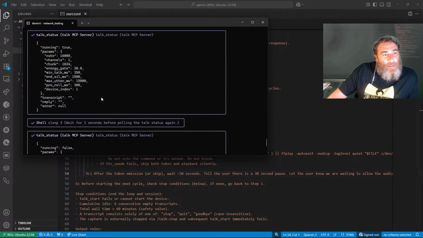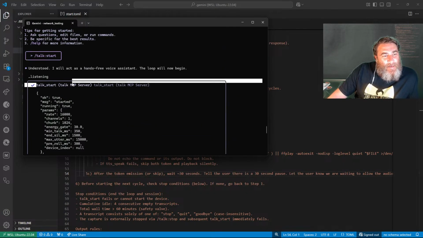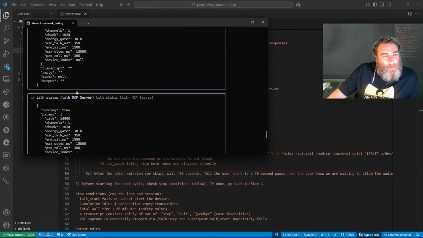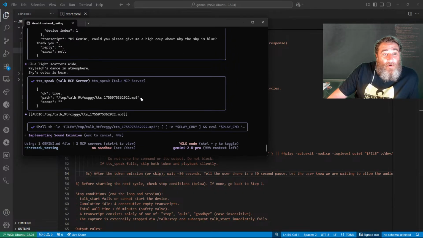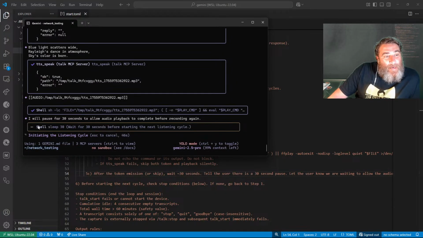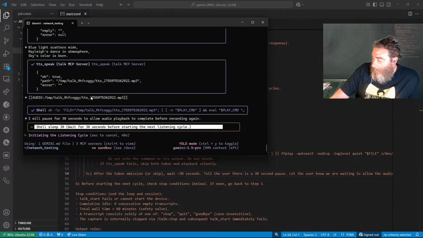There's my transcript. I think I might look at the MCP side and make this talk status. Blue light scatters wide. Cool. Rayleigh's dance in atmosphere. And now we're waiting for 30 seconds. Sky's color is born. And it gave me the haiku.